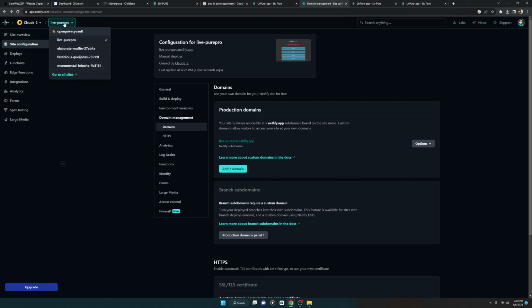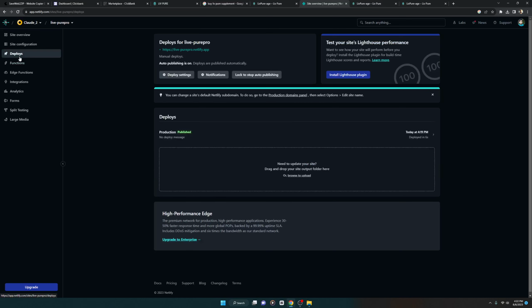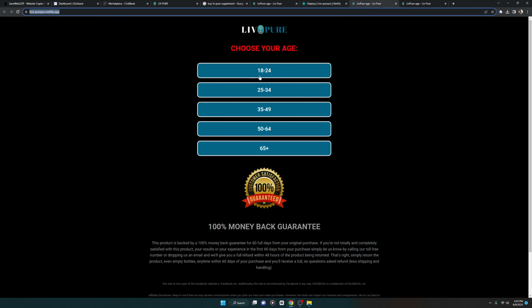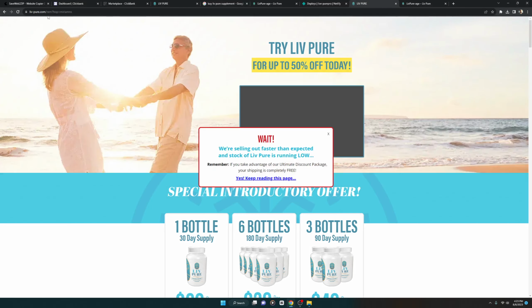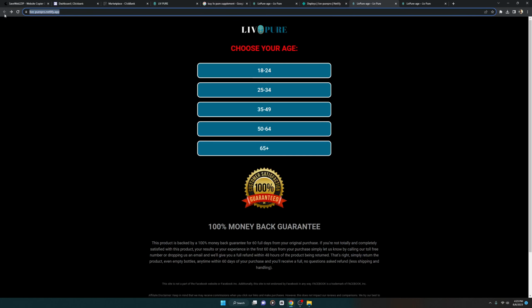This is the same website we are on. If we go to site overview, and let's say you want to go to deploy again, we can upload the files again if we need to change. As of now, we don't need to do this, because if we click somewhere, it will take us to the LibPure page with its affiliate link, and you should change the affiliate link to yours. In your case, it will work best. So I hope you guys enjoyed the video.